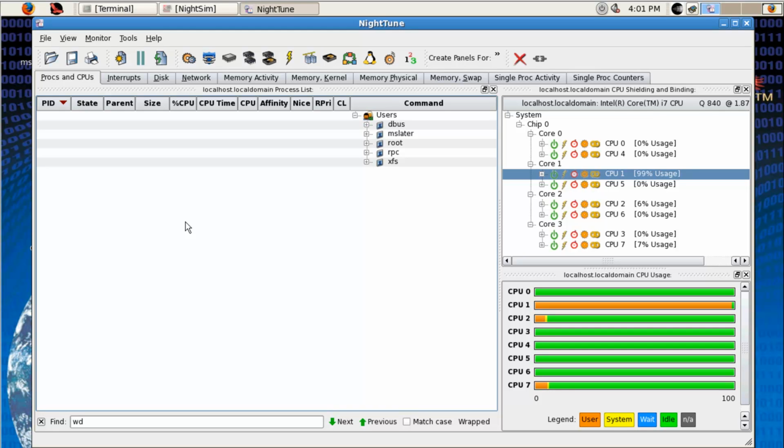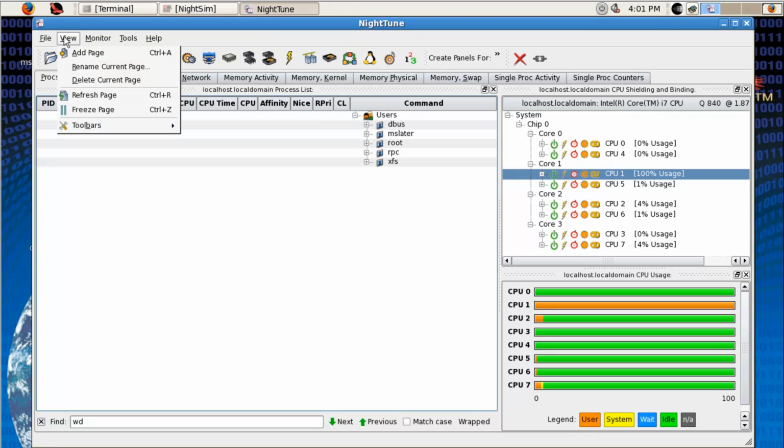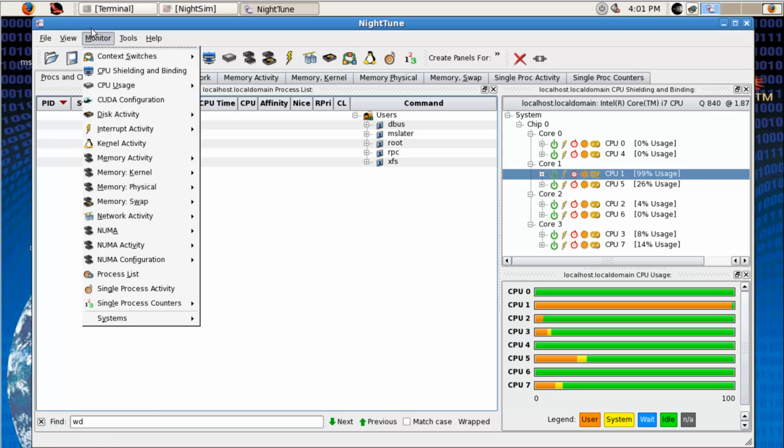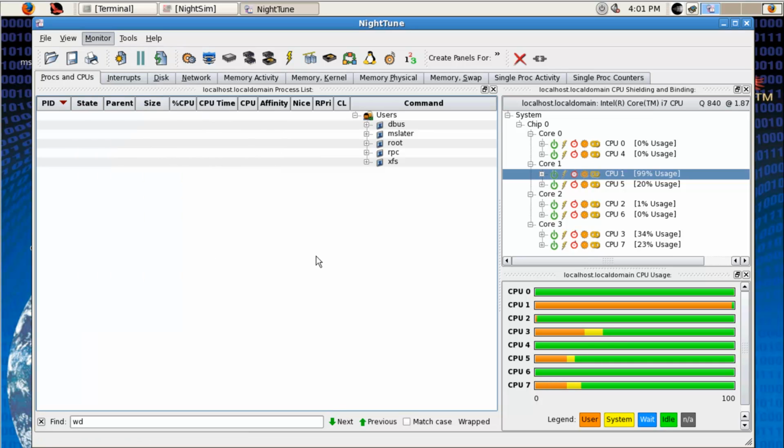Welcome to this short introduction to NightTune, one of five tools in the NightStar Suite of development tools. NightTune is a system-wide tuner which provides visibility and a certain amount of control over many system parameters. NightTune is very configurable, allowing the user to create additional pages where he or she may monitor various system resources or parameters.